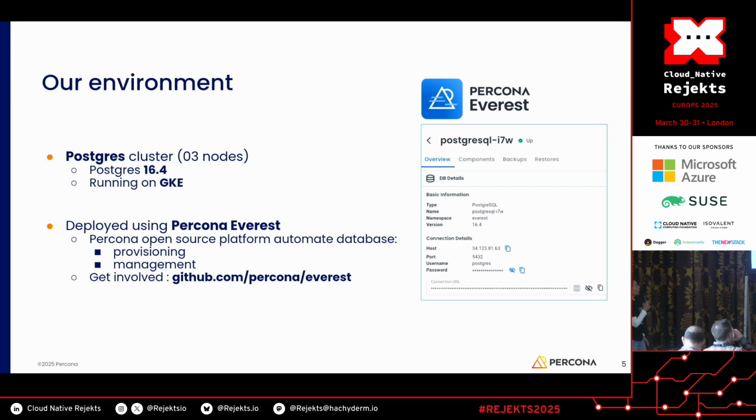For our environment, we have a PostgreSQL cluster with 3 nodes running on Kubernetes. We use our favorite database, PostgreSQL, version 16.4, running on GKE. We deployed this using Percona Everest, which is a cloud-native solution to run databases on Kubernetes, to manage and to provision. It's free, it's open source, feel free to get involved and to send feedback as well.